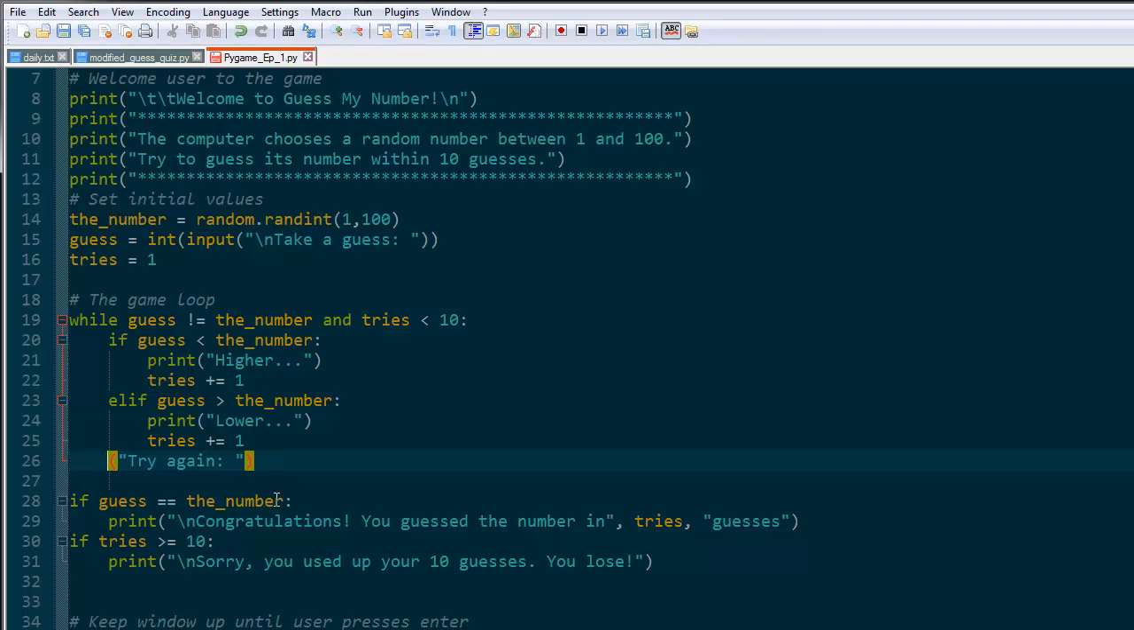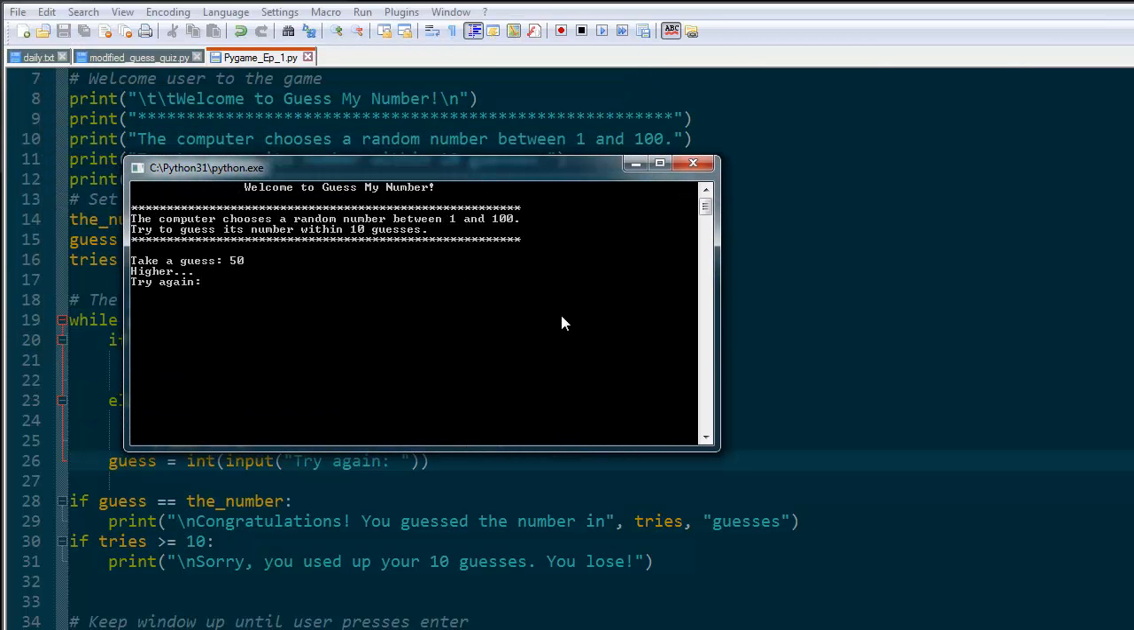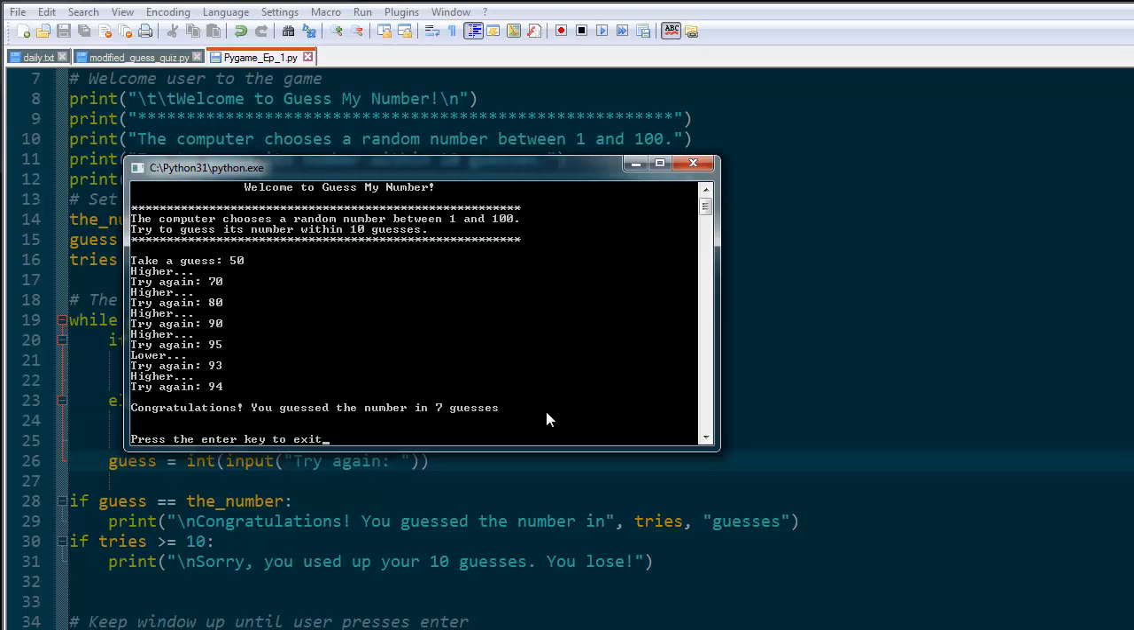So again, we're going to say guess is equal to the int input, try again. So now we're going to actually get prompted to try again, and then we get to have a new guess. So that was our error. So now we're going to take a guess. I'll try 50. It tells me to guess higher. So I'll guess 70, higher, 80, higher, 90, higher, 95, lower, 93, higher, so 94. Congratulations, I guessed it in 7 guesses.